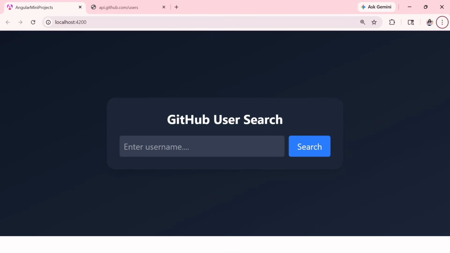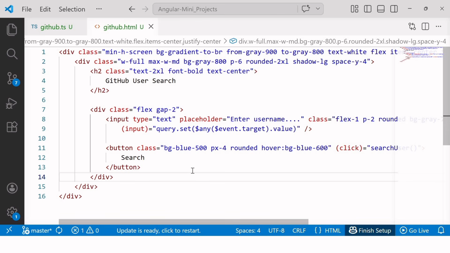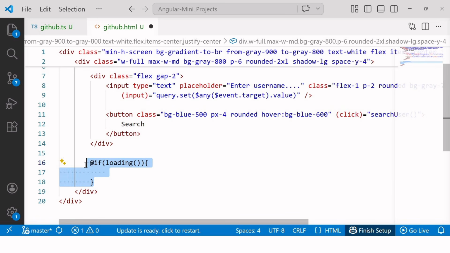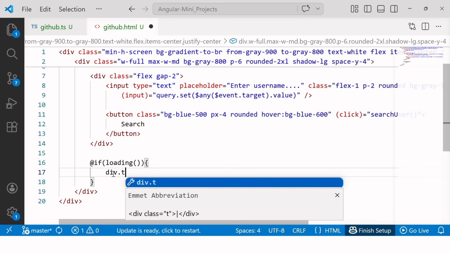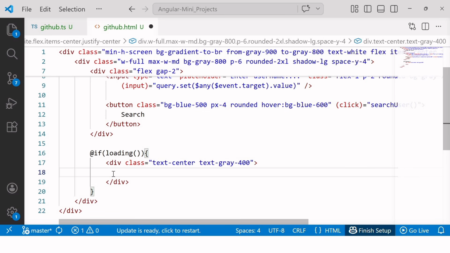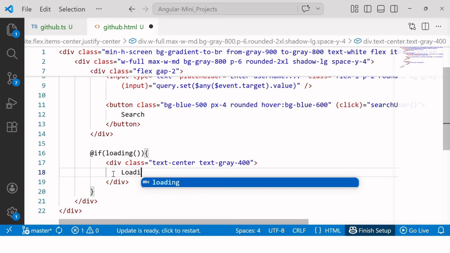Now next, after entering the username and clicking on the search button, I want to display loading and error messages conditionally. For that, I'll use the @if control flow block with the signal loading. @if loading, and since this is a signal, we need to call it like a function. And we should show the loading message when the API call is in progress. So inside this, I'll add a div with classes text-center and text-gray-400. And inside this, I'll display the text Loading.